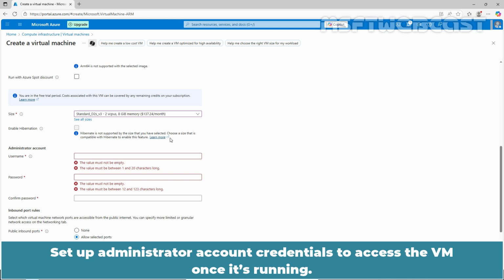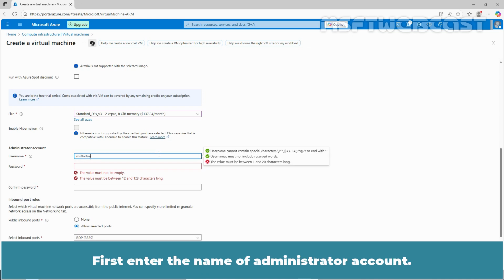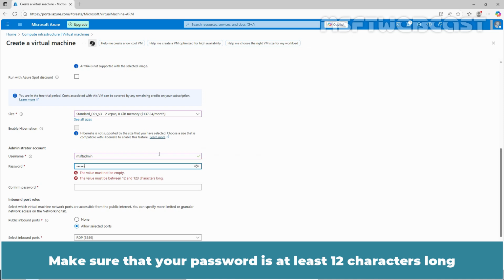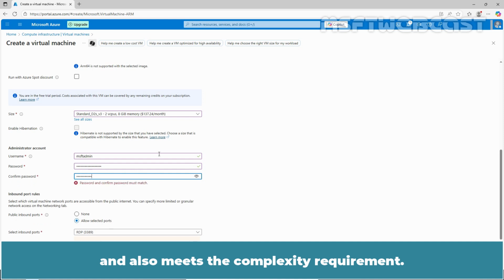Set up administrator account credentials to access the VM once it's running. First, enter the name of the administrator account. Make sure that your password is at least 12 characters long and also meets the complexity requirements.